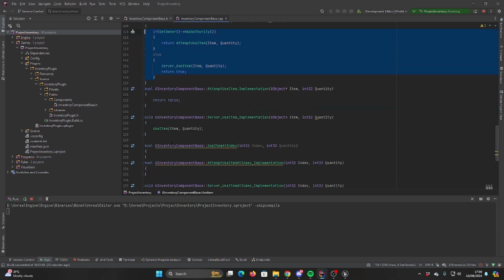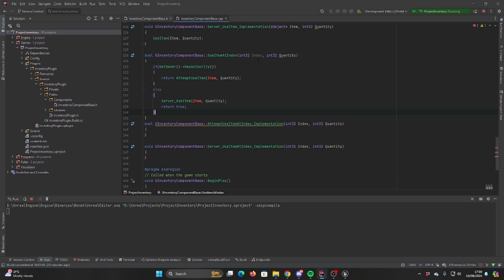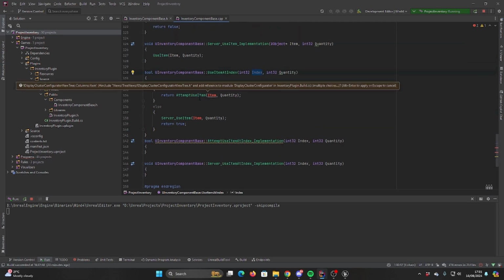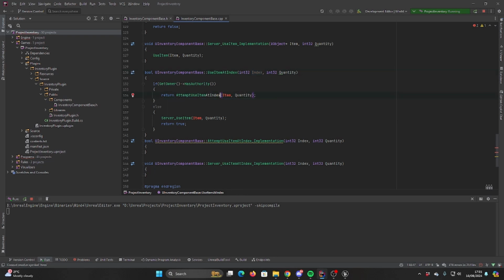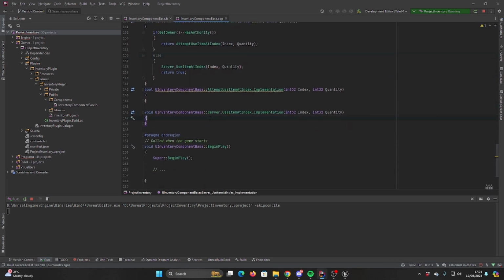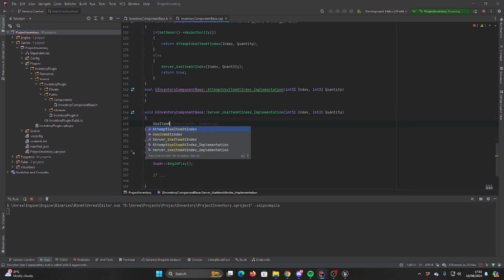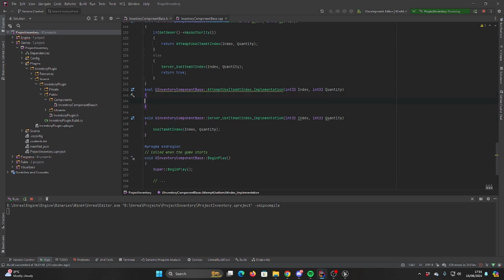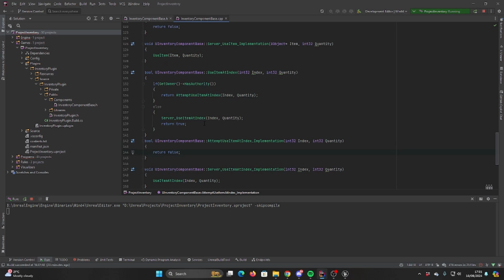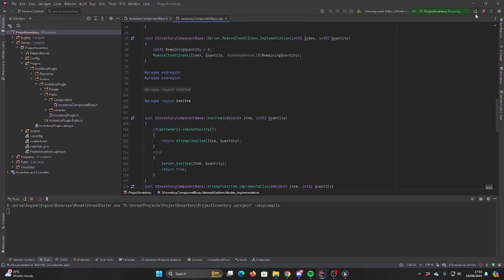So let's just copy this over, really, and we're going to copy and use item at index instead, with the index here. Just copy this before the implementation part, and we're done. And use item at index with the index and the quantity, and in here we're just going to return false, and there we go. Using items pretty much nearly there.